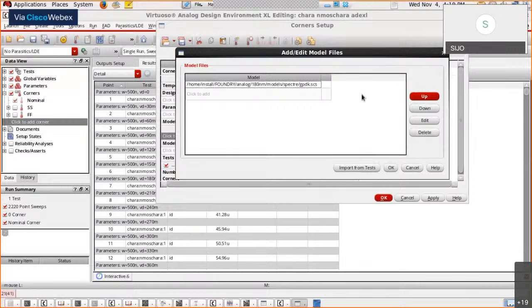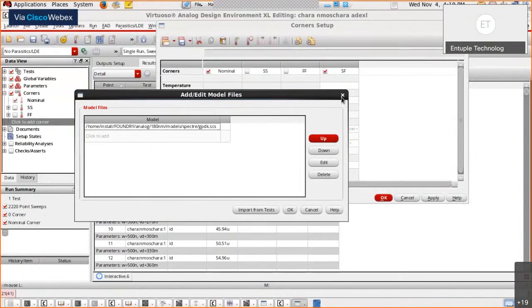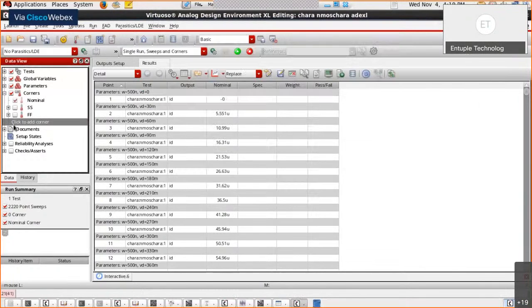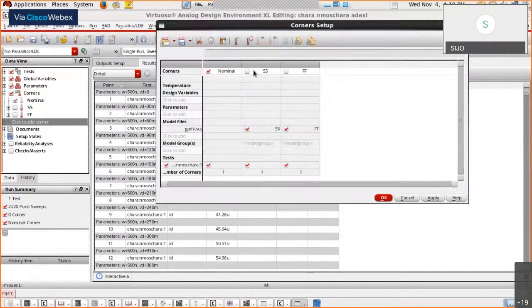Can you come there? In the same setup itself, click to add corner. So you can enable the corners here. It will now run for nominal, slow, and fast corners. Why am I not getting slow fast corners? Basically, it depends upon the foundry. If it gives you the model file for those corners, you can run. That is not a problem with GPDK. So here I'm running for what is available, slow and fast, also with the nominal corner. So you can just give OK.